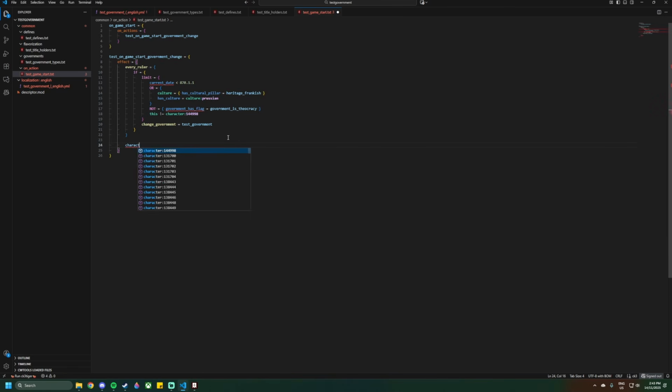What you can do as well, outside of the every ruler, you can actually change him to a different government. So character:144998 equals curly brackets, and then you could do change government to, we're just going to do something a little bit funky, we're going to change them to tribal government, just to show the example and how you can actually do these for yourself.